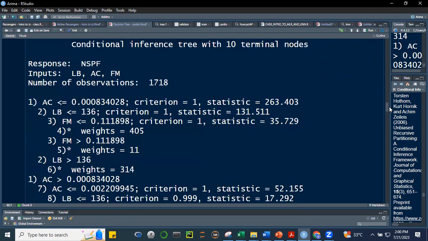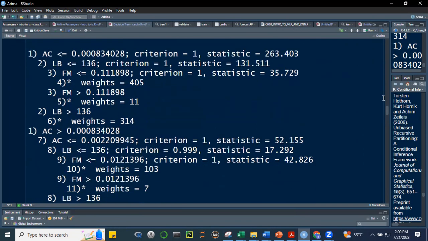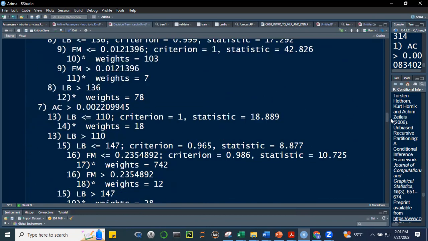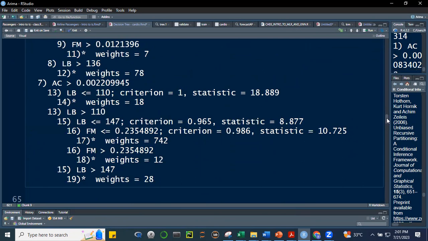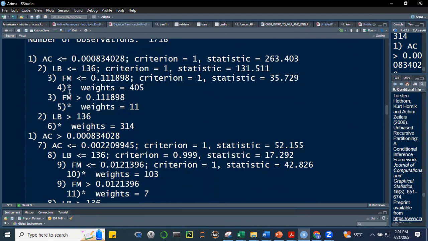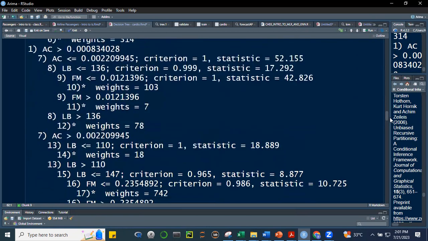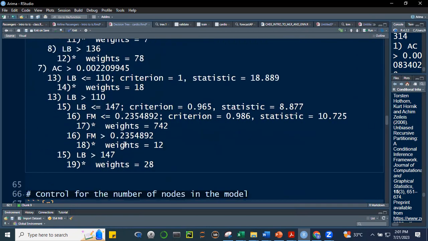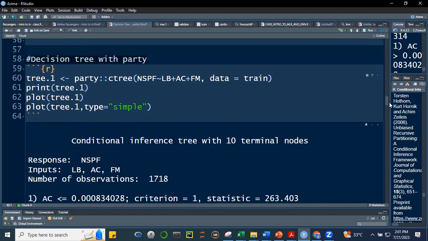Okay? Ano ibig sabihin ng terminal nodes? Gagawa siya ng tree, tapos 10 yung nodes niya. 10 yung final decisions. Asan yung mga nodes na yun? Yung may mga asterisk, the ones with asterisk. Okay? So C4, C5, C6, C10, C11, C12, 14, 17, 18, 19. If you count them, there are 10 terminal nodes.